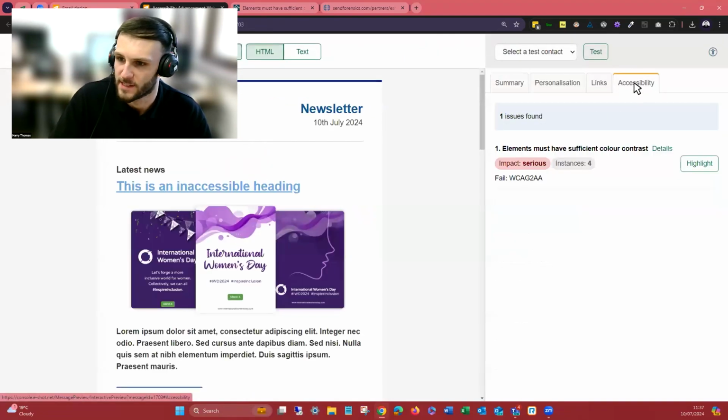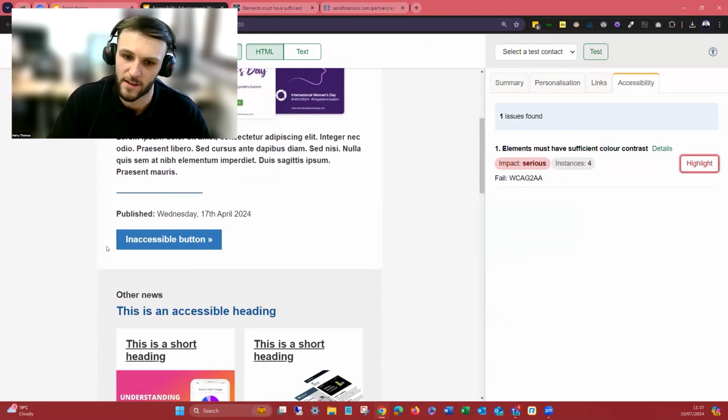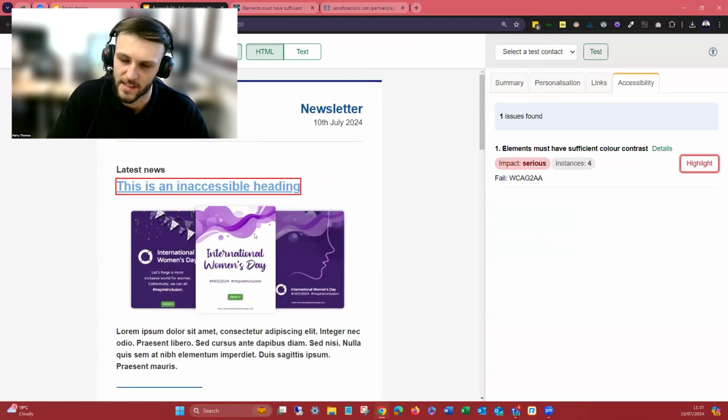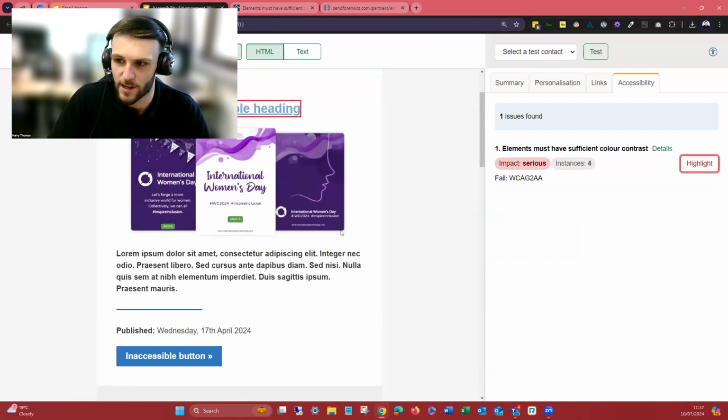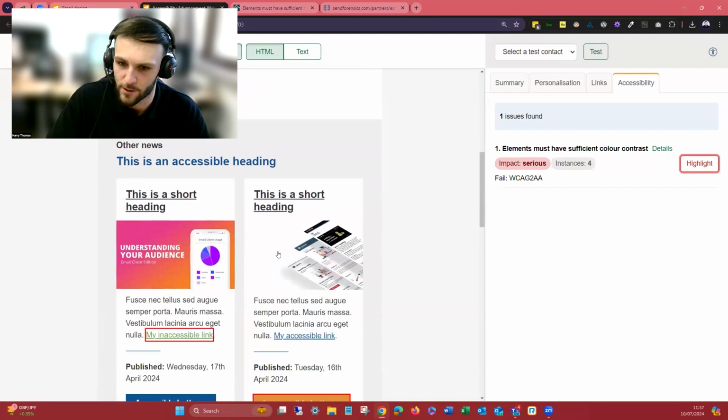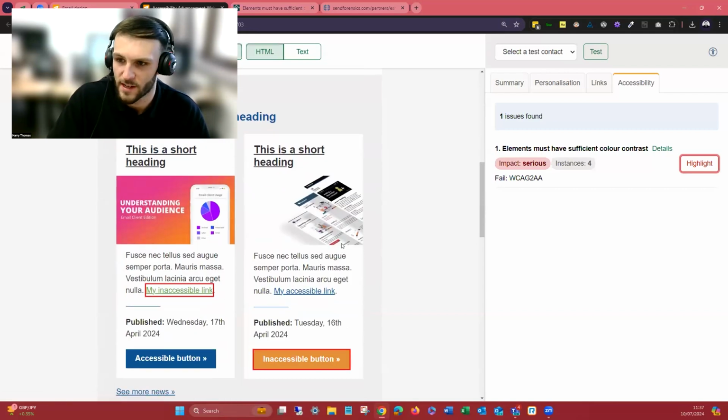Now, when I head back to the accessibility page, you'll see that my instances of 5 has dropped down to 4. And if I highlight them again, the button is now being flagged as accessible because there's no border around it. So that's the accessibility checker. It's just a really handy way of checking that your text, such as the headings, buttons, and even body text, is all accessible within your design.